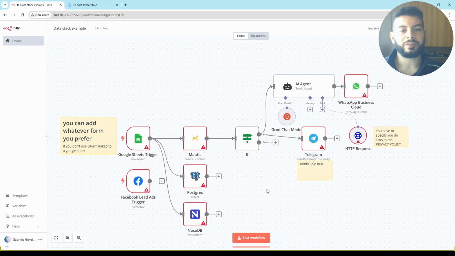Suppose you have a form on your website to collect leads, so people potentially interested in what you offer. Let's suppose that you collect such data with a Google form, and that Google form is by default linked to a specific Google spreadsheet. You see that I put a node for that trigger when we have a new row, that means lead, and then we have three different outputs for this.